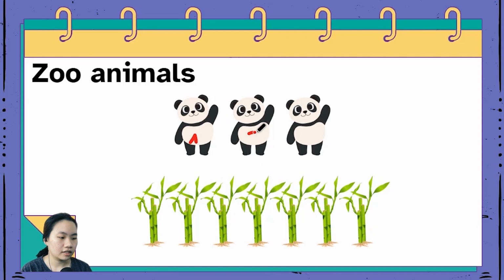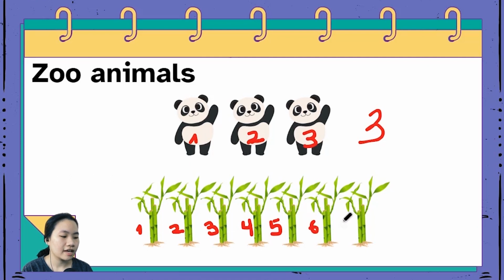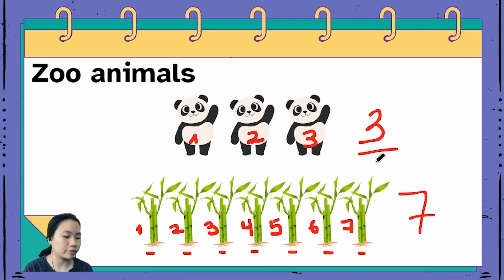1, 2, 3. There are 3 pandas. Now the bamboos: 1, 2, 3, 4, 5, 6, 7. Let's go through it one more time: 1, 2, 3, 4, 5, 6, 7. There are 7 bamboos for 3 pandas. That's a lot of bamboos.